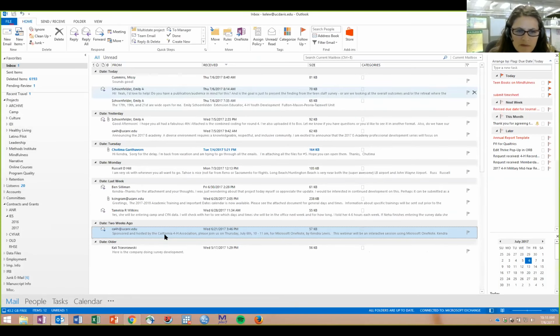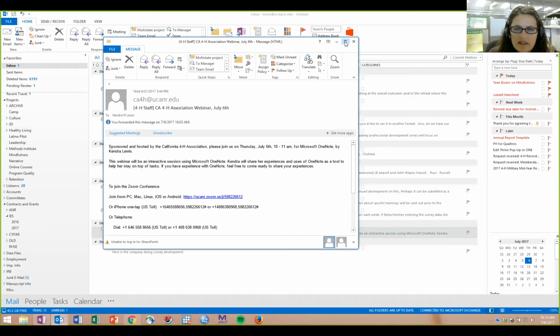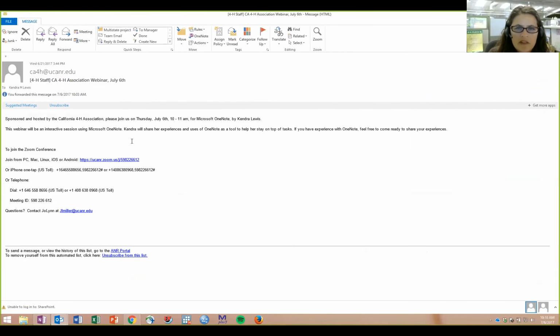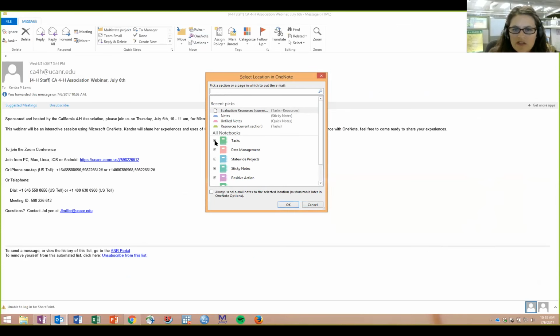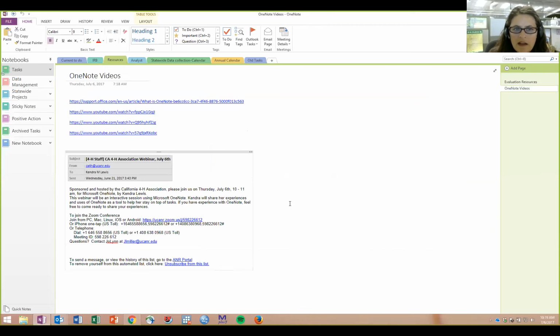So for example, here's the association announcement for this webinar. If you look up here, if you have OneNote, then this little icon will be there, and you can just click OneNote, and it'll ask you where you want it to go. I'll just say, well, I want it to go to my resources, and I'm going to pick that it's going to go to the OneNote videos tab, and click OK. And then it pops up, and there it is. So there was the page I had before with just the videos, and now the email is there. So that's a pretty cool little thing that I like.